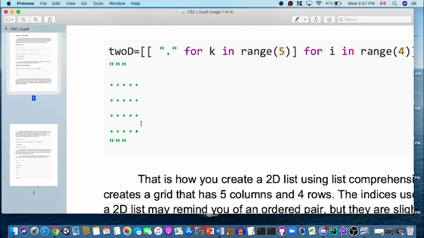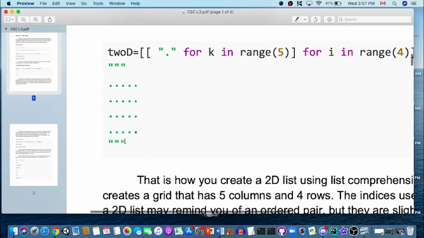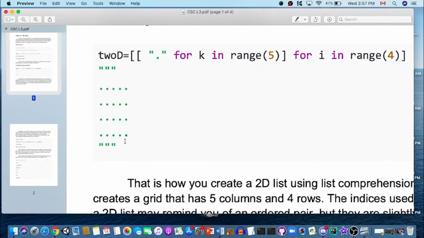So related to normal grids in math, with a 2D list, first you have the x and y coordinates flipped around, and secondly, the y coordinate talks about how far you go down instead of how far you go up. But other than that, they're pretty similar, and you can use them in similar ways to plot or to figure out direction and movement.